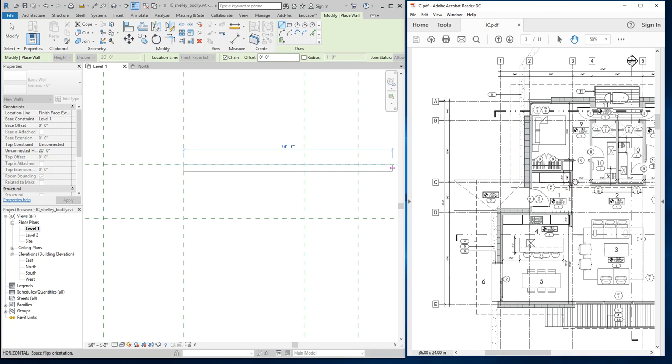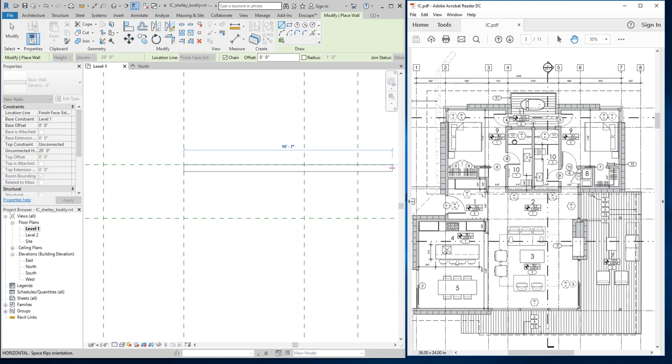Okay, so I think half the battle of being able to draw is going to be being able to figure out where things are and the best way to draw them, right? This is a rather small project. It's not super complicated.